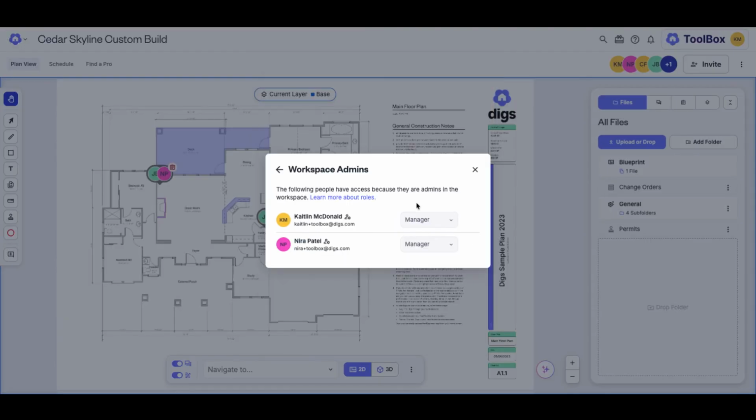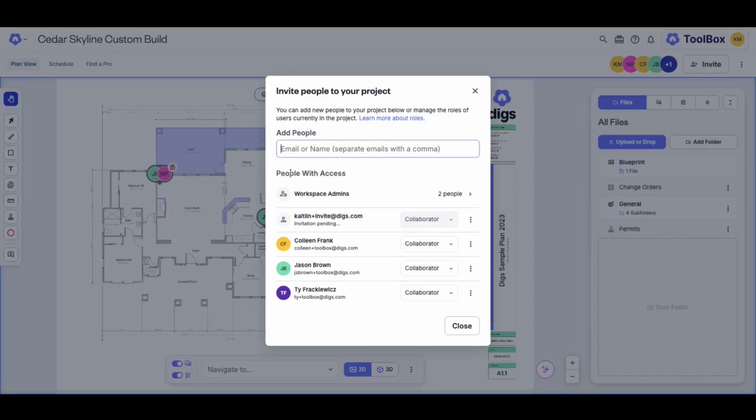Admins have overarching workspace-level access to all projects and actions, including managing users, billing, and account settings. Managers have full project-level access. They can manage folder permissions and invite all user types to projects, but they can't make administrative changes or billing changes at the workspace level. Editors can participate in most project-level activities. However, they can't manage folder permissions or adjust settings at the workspace level.